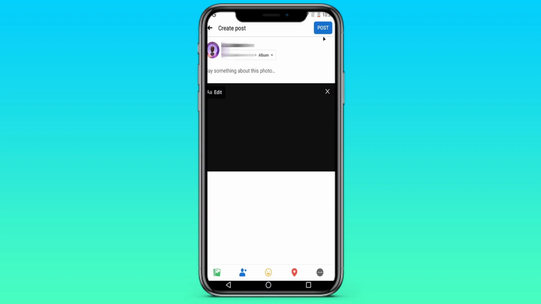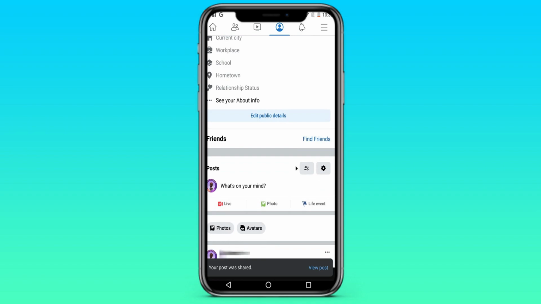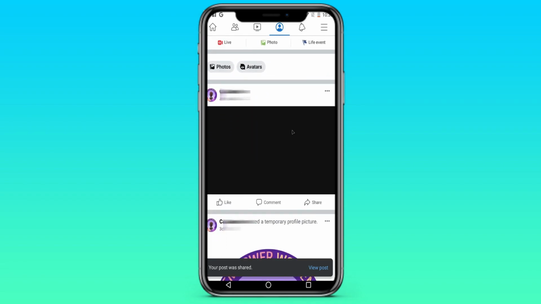Let's choose black square. Then click on the Post button. Our photo has been uploaded. This way you can upload photos and videos.